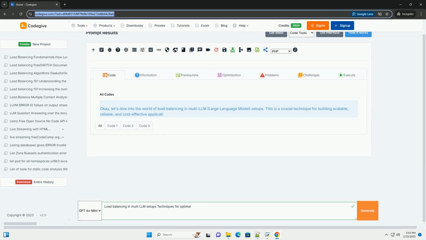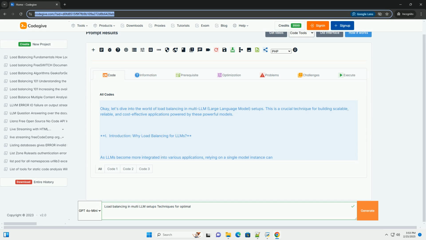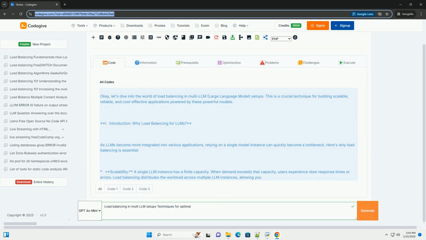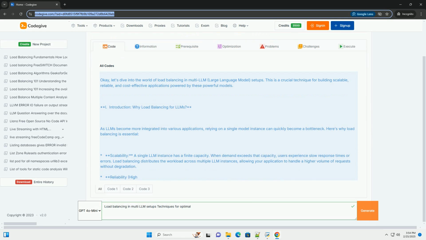OK, let's dive into the world of load balancing in multi-LLM (large language model) setups. This is a crucial technique for building scalable, reliable, and cost-effective applications powered by these powerful models.